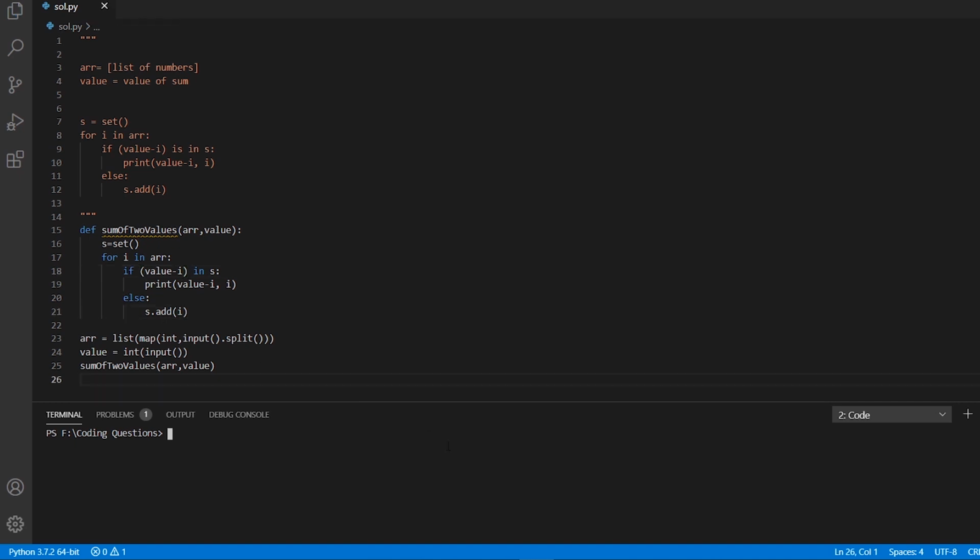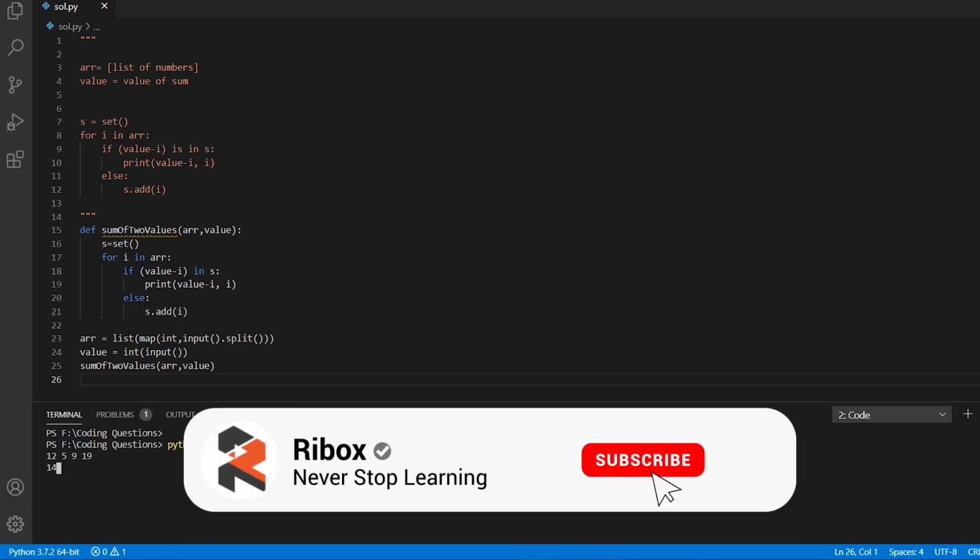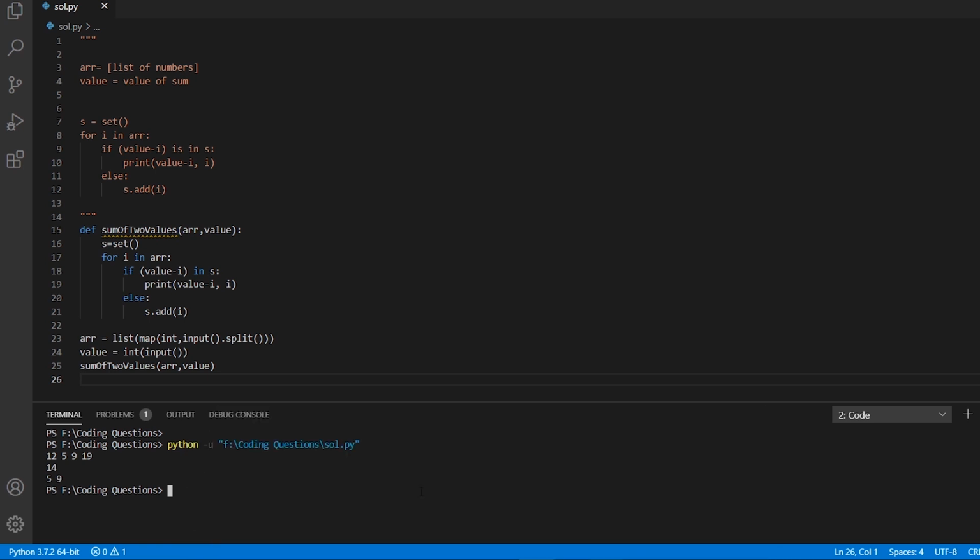Now let's look at an example to make it much more clear as to why this logic works. So first of all, we pass the input, that is 12, 5, 9 and 19, and then we pass the value of sum. In this case, let's just pass 14. As you can see, the answer is 5 and 9. And how does that work? Let's just look at a dry run and understand how this is working.